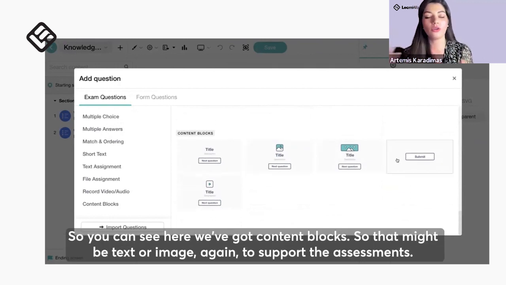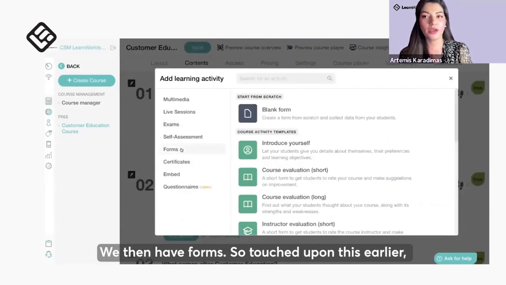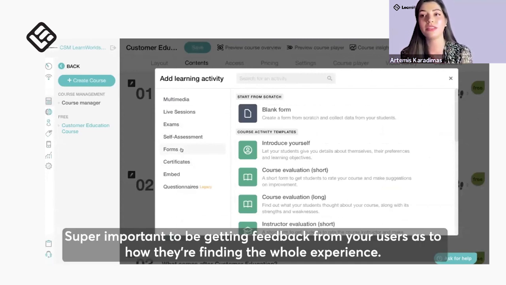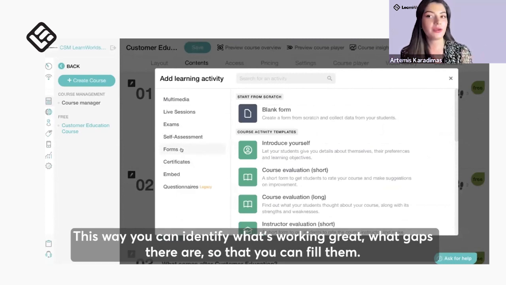So you can see here we've got content blocks. So that might be text or image, again, to support the assessments. We then have forms. So touched upon this earlier, Shawnee's mentioned that she's using these. Super important to be getting feedback from your users as to how they're finding the whole experience. This way you can identify what's working great, what gaps there are, so that you can then fill them.